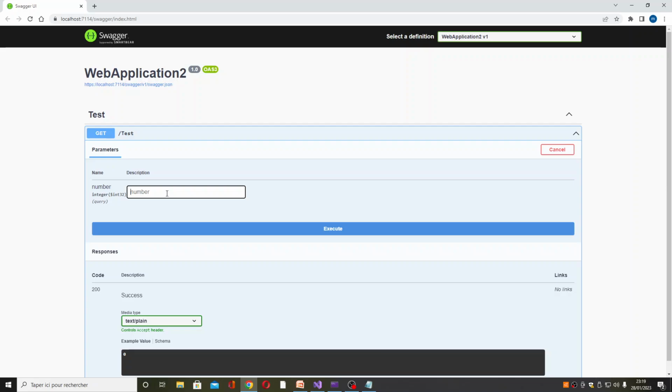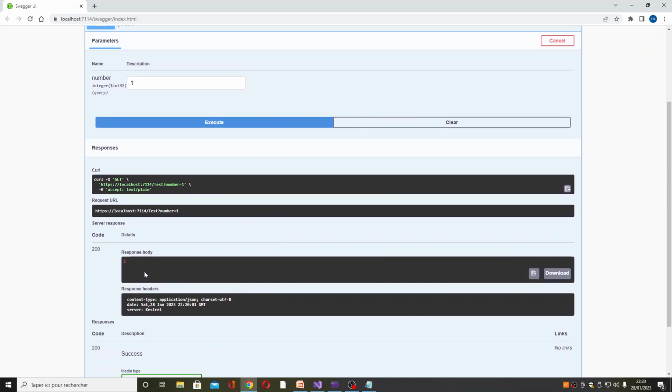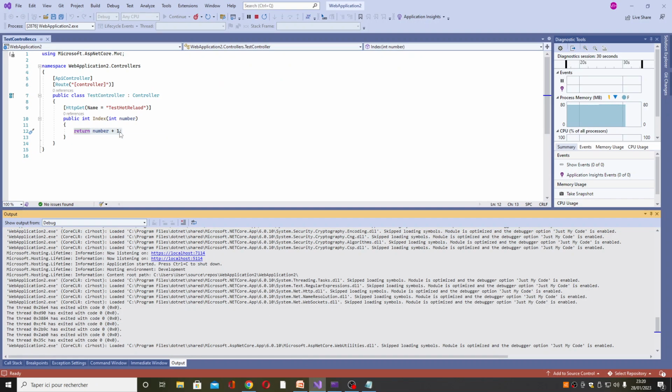and I will try to execute my method. So I will enter a number, for example 1 here, and the result should be 2, as we can see here. Okay, 1 plus 1 returns 2.